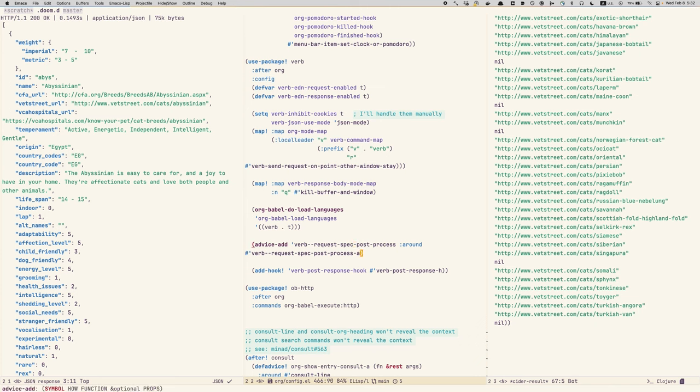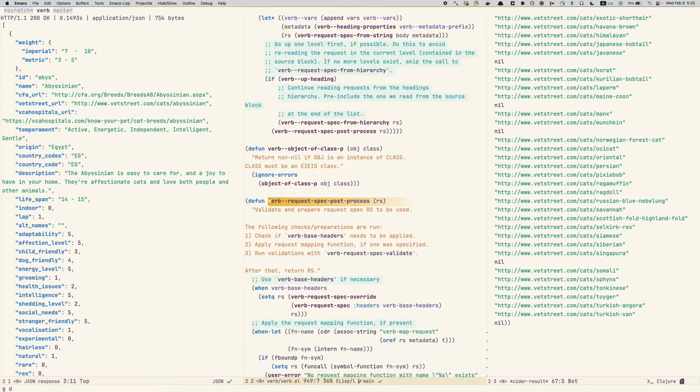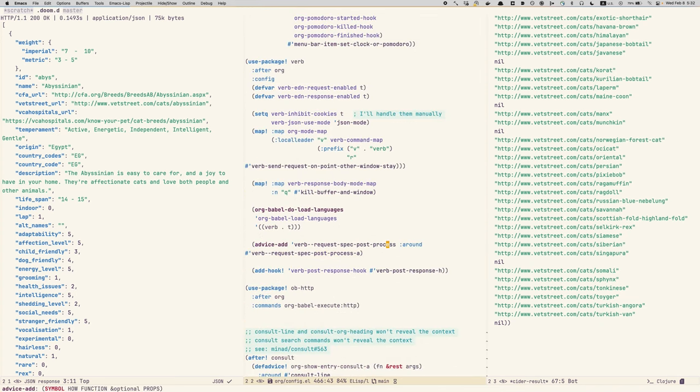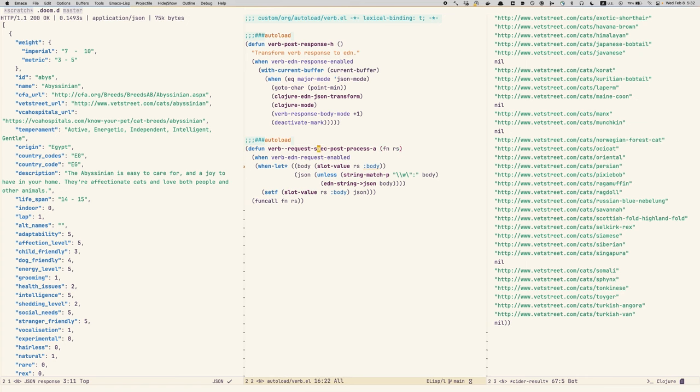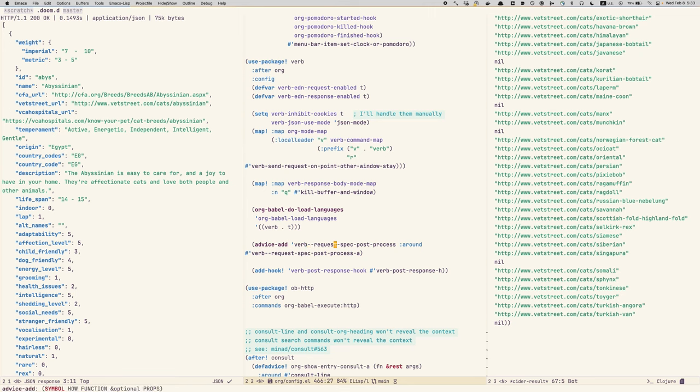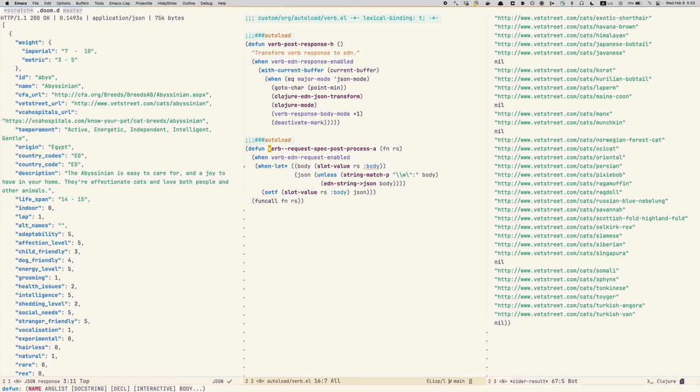And here I said, this is one of the greatest powers of Emacs and Lisp, this dynamism, that you can change the behavior of any function. Verb is not a package that I'm familiar with the source code of, and I never contributed to this project. I just went to the source code, found this function, figured out what runs after what, and said, hey, around this function, run my custom function. And since it's an around advice, it takes the original function, in this case verb request spec post process, so I needed a pointer to that function.